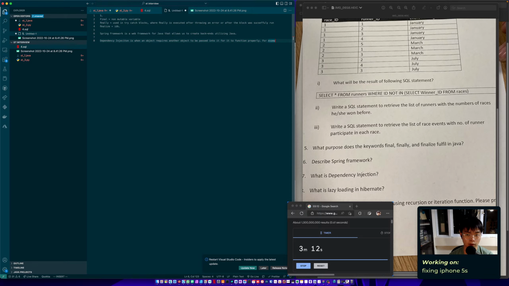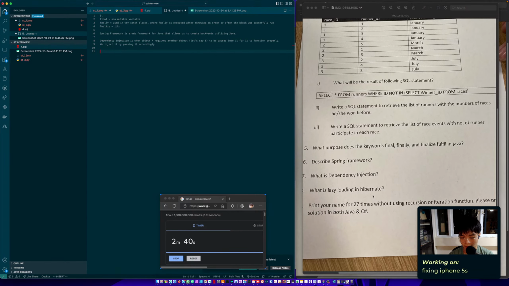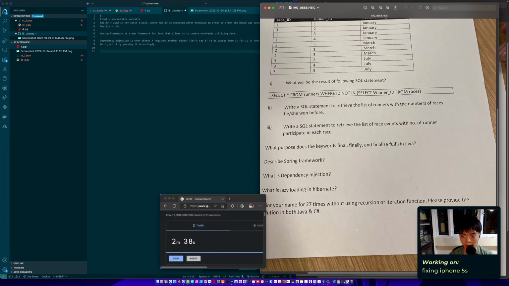For example, object A requires another object, let's say B. Simply, we inject it by passing it accordingly. I don't know if that's the right way to phrase it, but that's how I call it. What is lazy loading? I don't know Hibernate and lazy loading in Hibernate because I don't know Spring. Right, this is the second one, the one that I know, kind of.